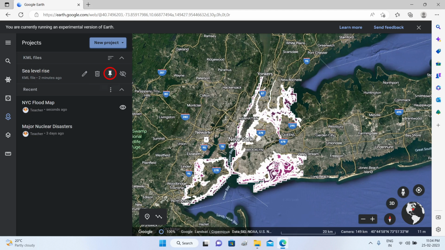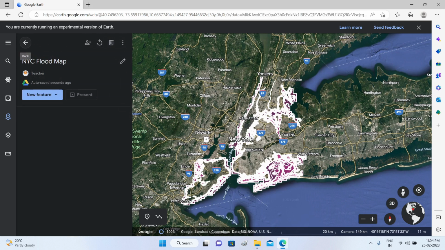If we want to still see those polygons inside this project, we will have to click on this pin icon here. We will have to pin this KML file to Earth. So just click on this once, and now the KML polygons have been pinned to the map. Now when you open this particular project, you will continue to see these polygons on top of the map.